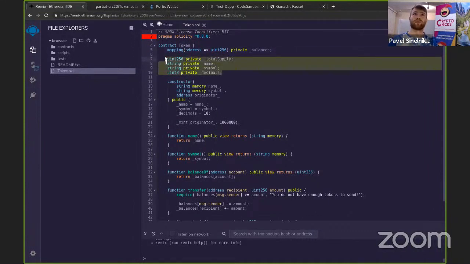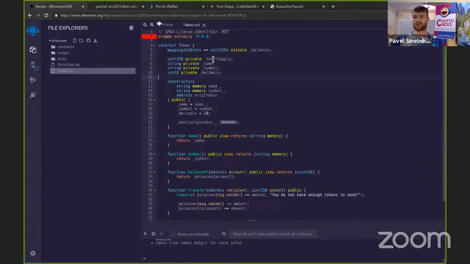Next is that we have a couple of variables. So first is the total supply. That's how much of our ERC20 token that we have currently in circulation. Next is we have the name, which is the name of our token. We then have the symbol, which is the symbol of our token. And we have the amount of decimals that our token will have. So typically, I think by standard, it's around 18 decimals. But you don't need to worry about that. Essentially, it's just a partial token implementation. So don't worry.